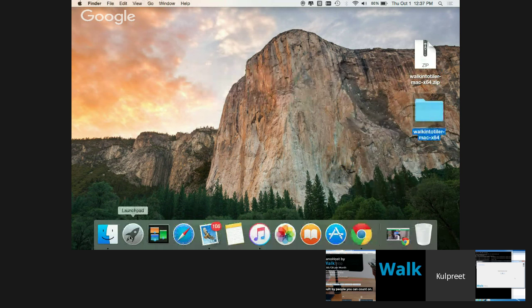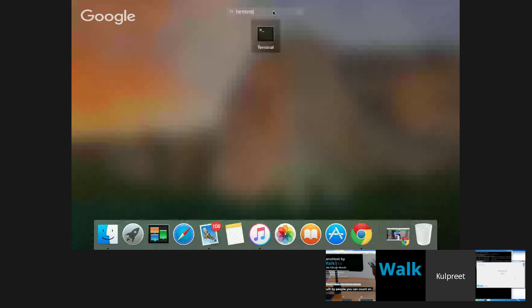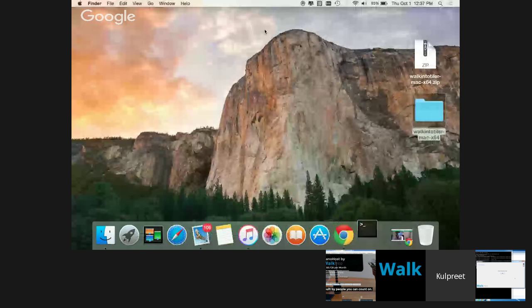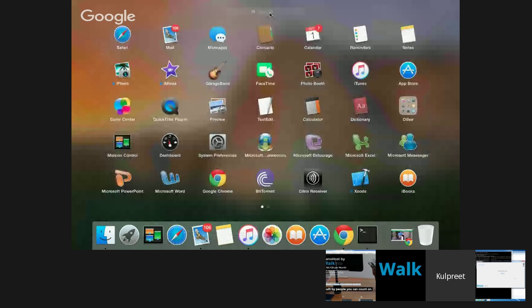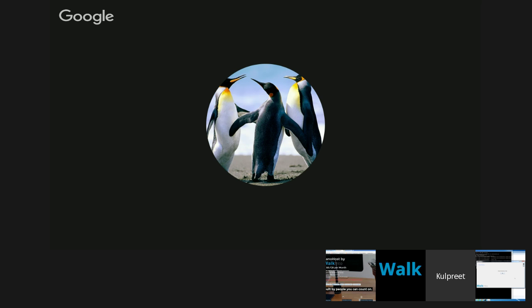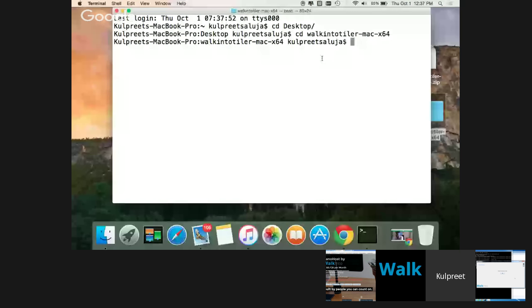There are two extra steps that you need to do on Mac. That is to make two of the files that we just downloaded runnable. So to do that, you need to access the terminal, and Kulpreet accesses the terminal from the launcher. The terminal comes up and she needs to change directory to the folder where she has unzipped it. She's typing terminal, I guess. Yeah. So terminal comes up.